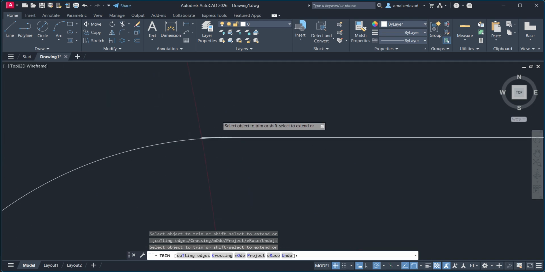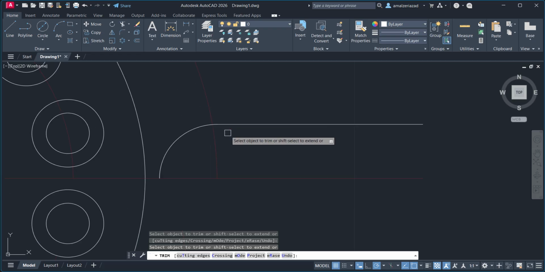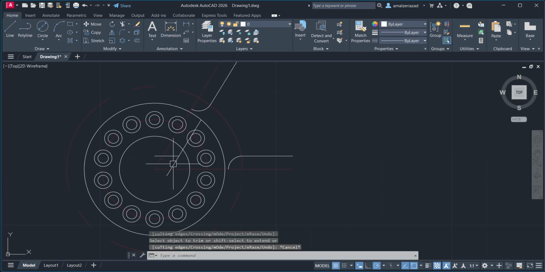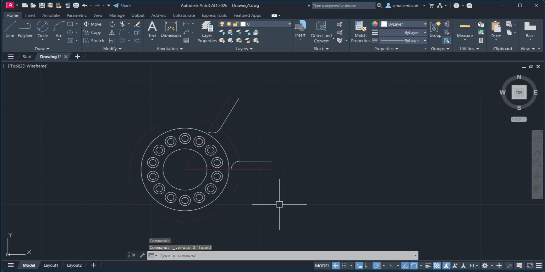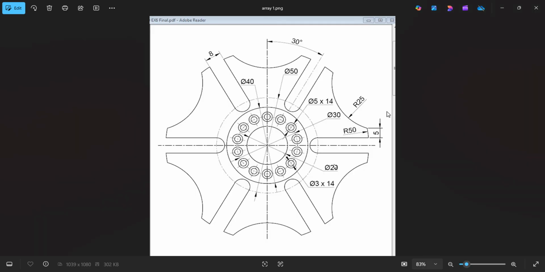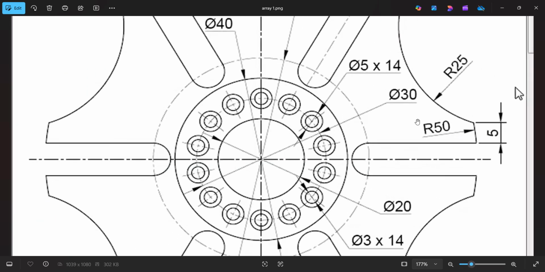Just like this you just need to trim. This extra lines you can just select and delete, no issues. Then here there is one more curve. If you can see here, everywhere it is maintaining that curve, and the curve's radius is mentioned here, it is R50.